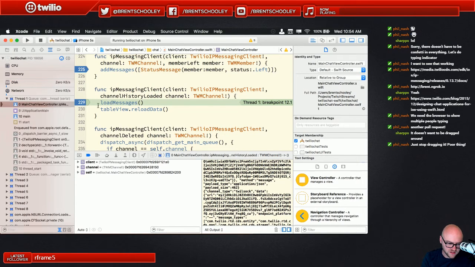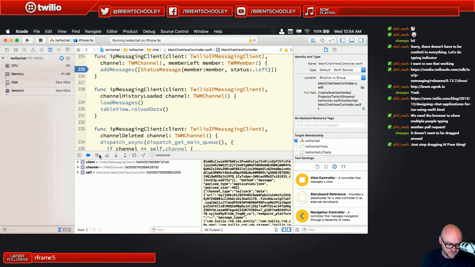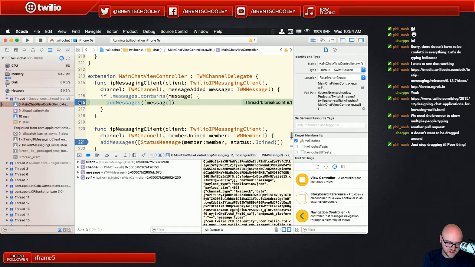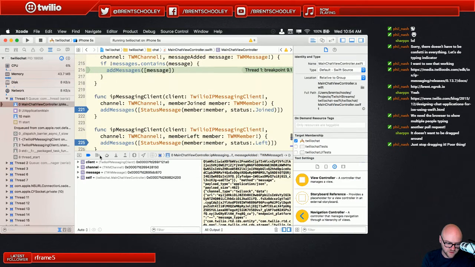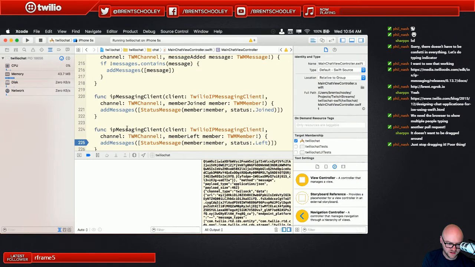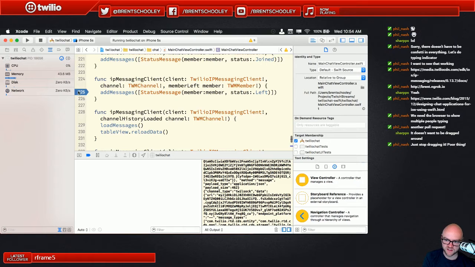That's load messages. So channel history loaded, we hit that one. We know that that's working. And then when we type in here and hit send, we hit message added. And then we run from there. When someone joins, we would hit this one. For the status messages, when someone leaves, we would hit that one, so we know that that's working.